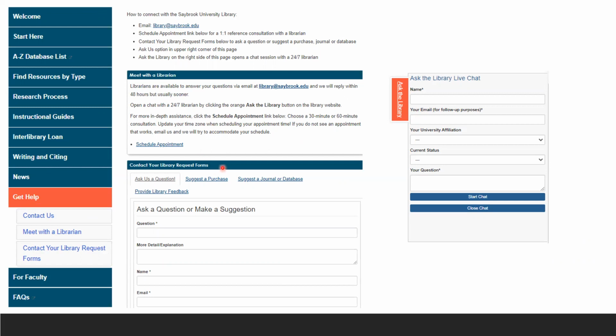There's also some various contact forms here. Ask a question, suggest a purchase, suggest a journal or database that you think would be helpful, and provide library feedback. We'd like to know your satisfaction level with different parts of the library website.